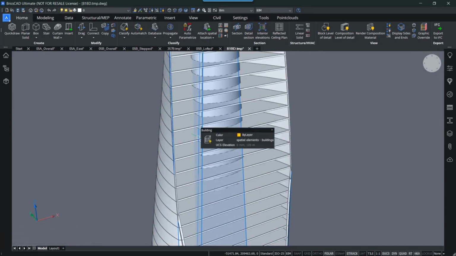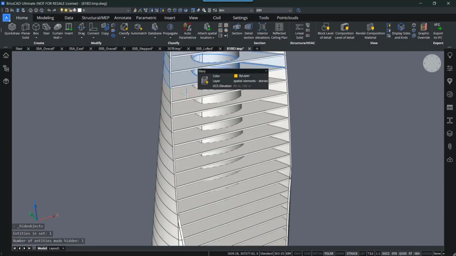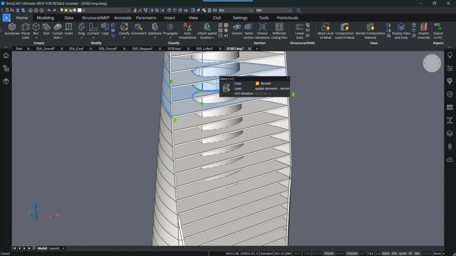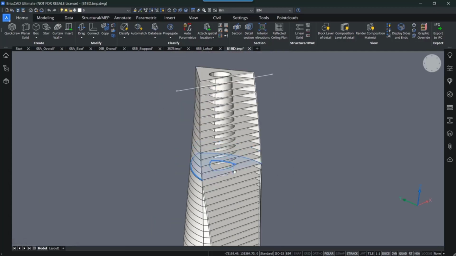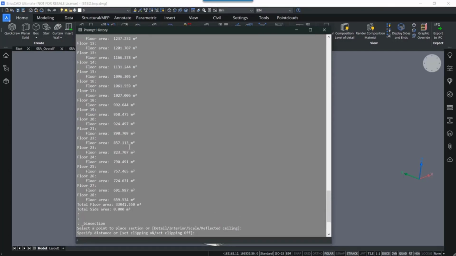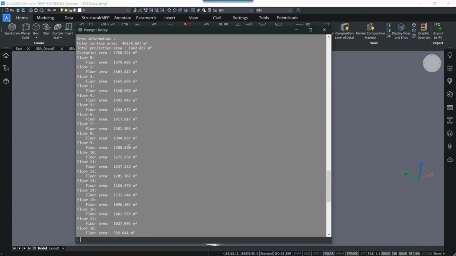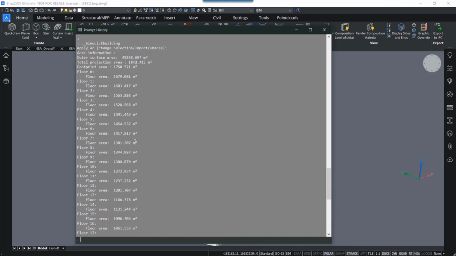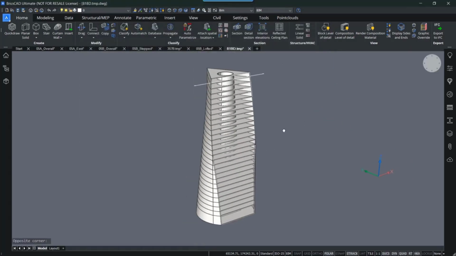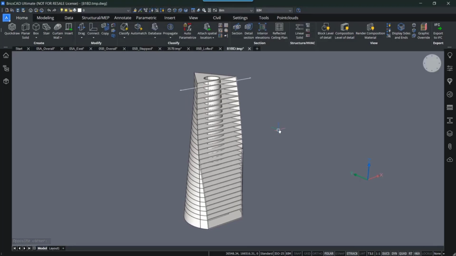If I hover over some entities, I can see a certain building story, slab, wall, so everything is nicely classified as well. If I open up the command line, you can also see the different floor areas per floor, as well as the total floor area information. So like this, you can quickly check and compare your volume studies with QuickDraw.